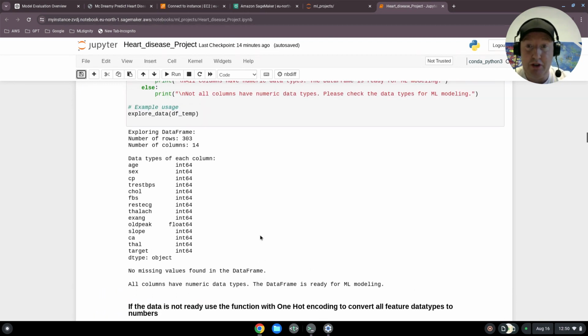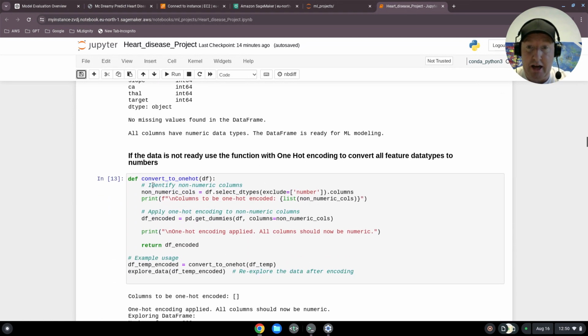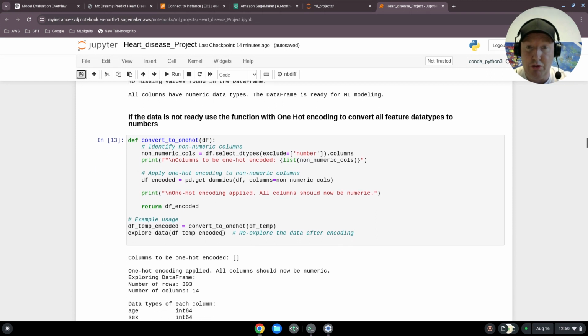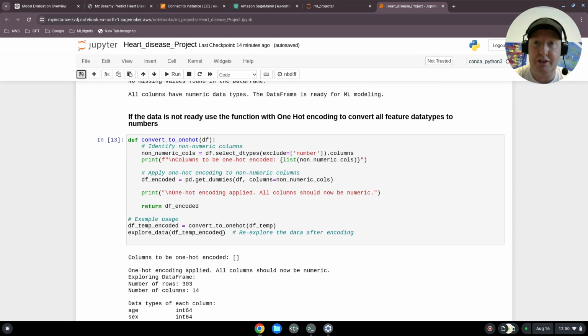If it were not numeric, we would drop it, and if it were a string, I also have a short function here with one-hot encoding inside. We don't need it here, but if I work on another project with another data frame, I can easily use this as a template and do the one-hot encoding with it.